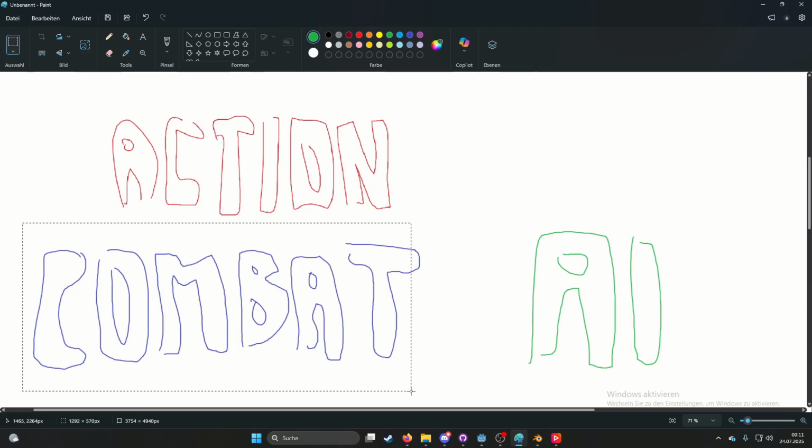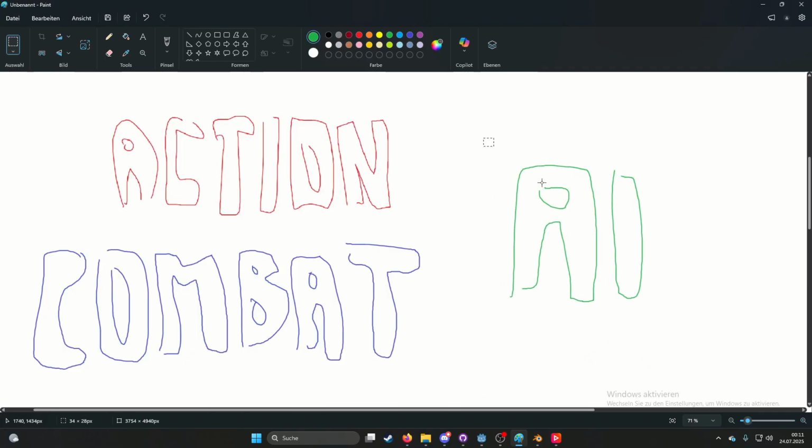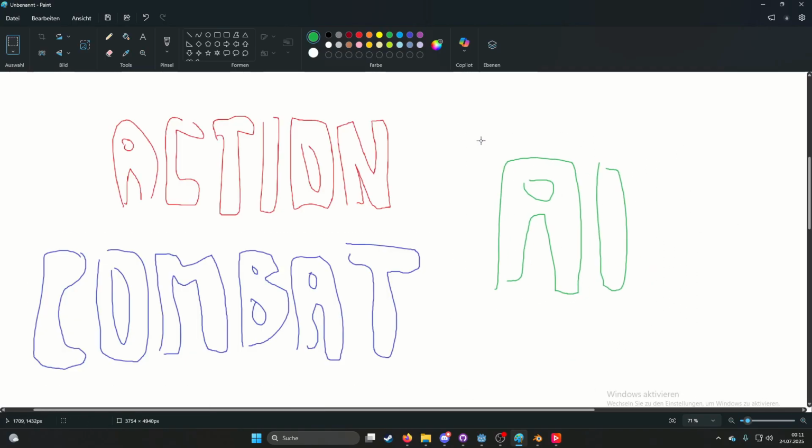I want a simple combat system, so like hitting, parrying, blocking, all of that. And I want a simple character AI, so we can actually implement enemies that we have to fight.